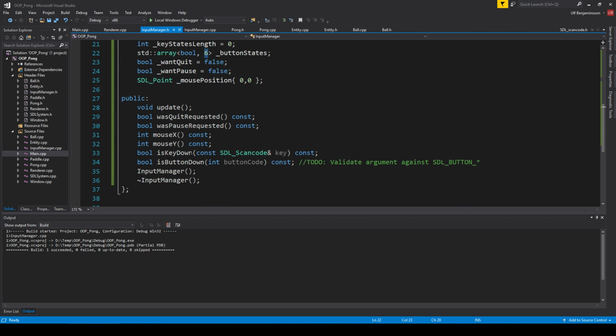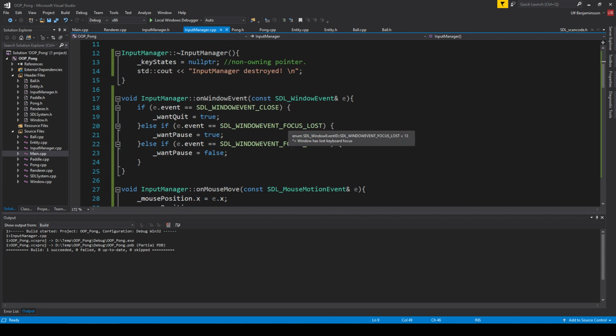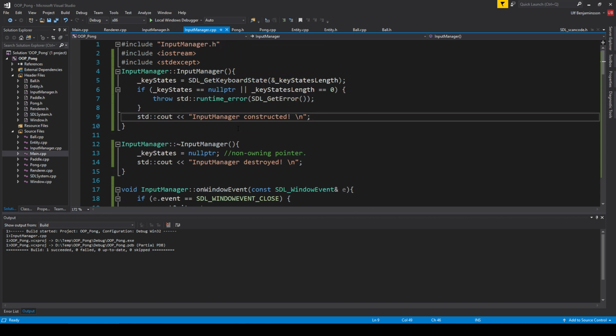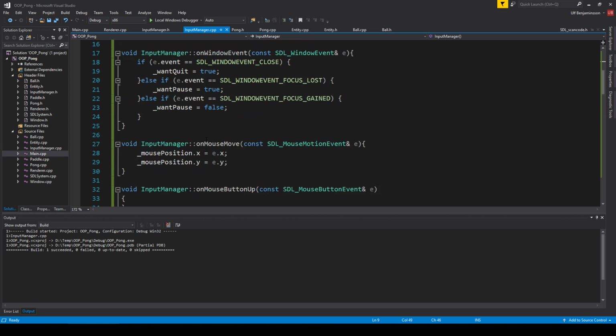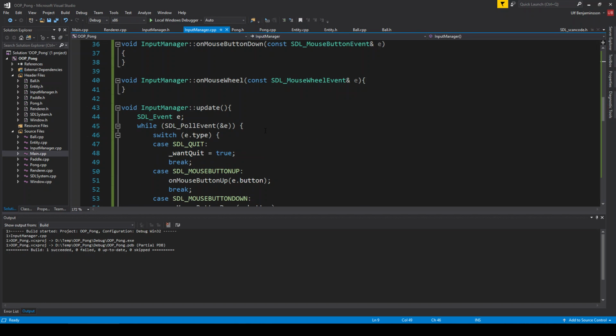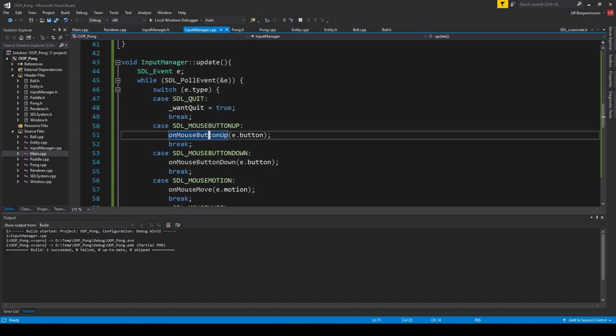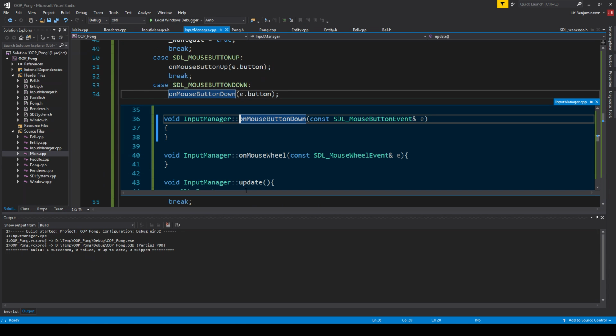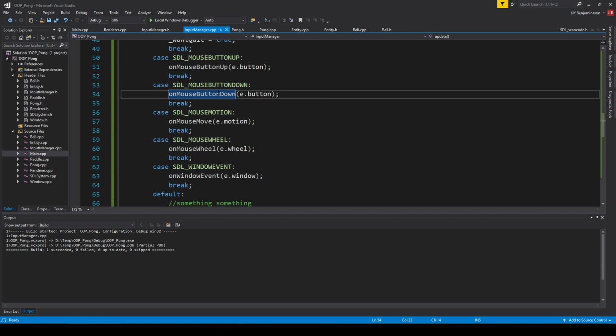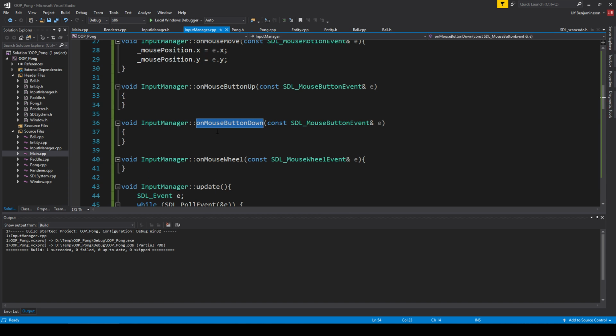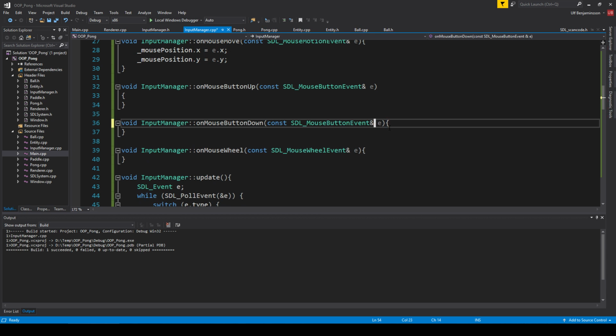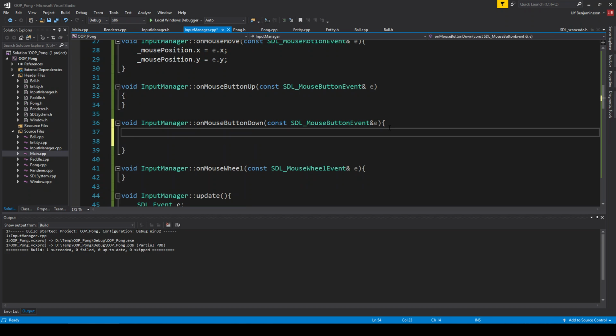If we go to, we want the events to be handled first. So if we go to the event queue, event polling, it's in update here somewhere. Here we go, on mouse button up and down. So let's start with down. Go to definition. No, not peek. I want to go to definition. There we go. On mouse button down, we get a mouse button event where we can get event button.